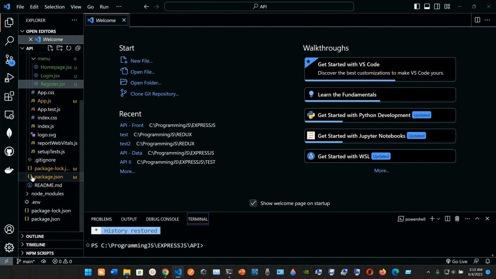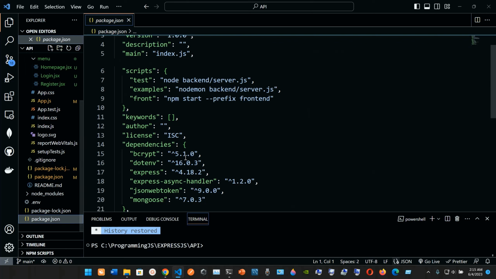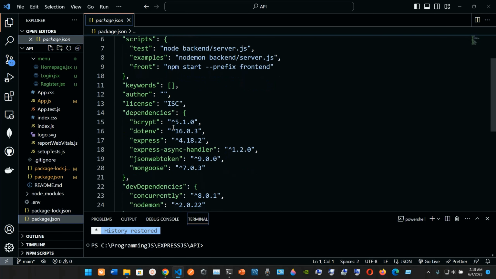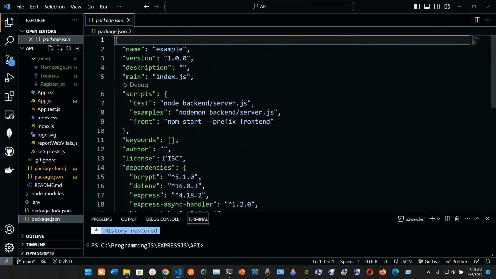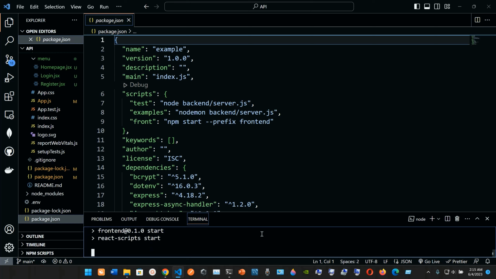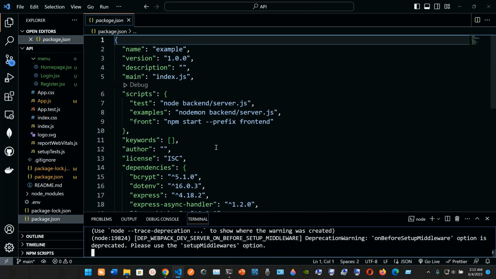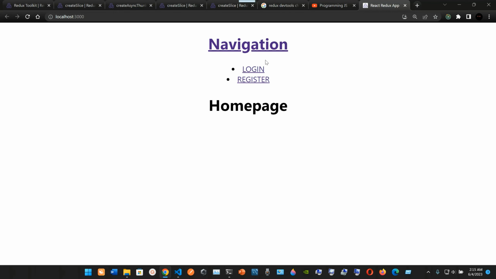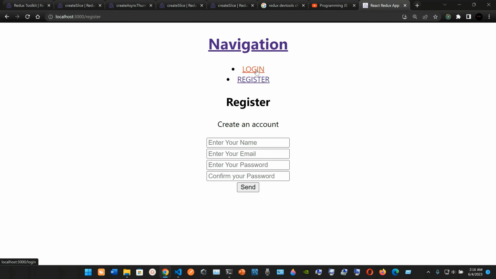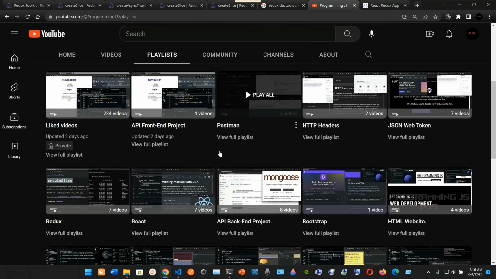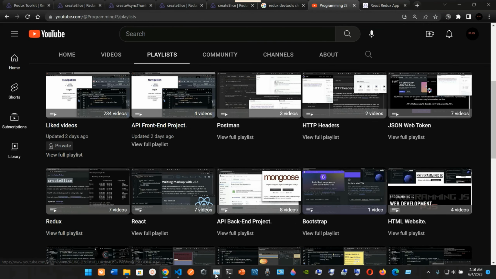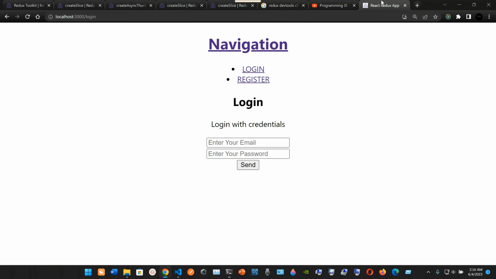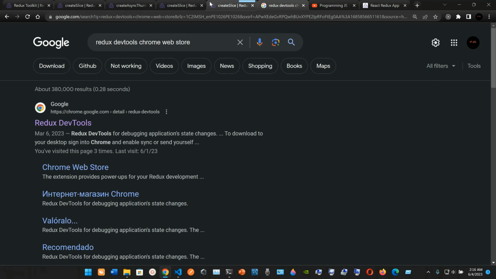So we have the package.json here. Let me see. We are okay. So let's check it out. npm run front. So let's see if it opens the localhost 3000, and it does. So we have the login and the register, so that's fine up to this point. Let's see. Okay, so what else do we have here?